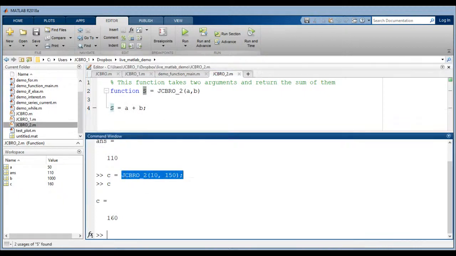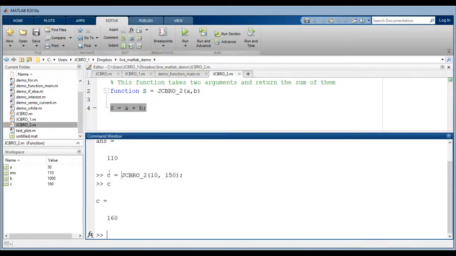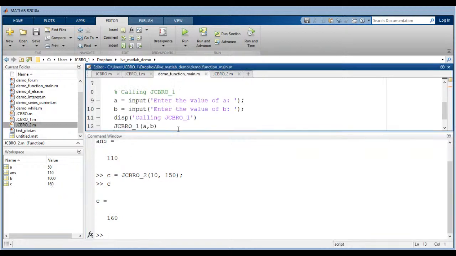So here we are calling this function, and 10 and 150 are going into a and b, and then it is returning the s. So s will come here and that will be assigned to the variable c. So the value of c will become 160.